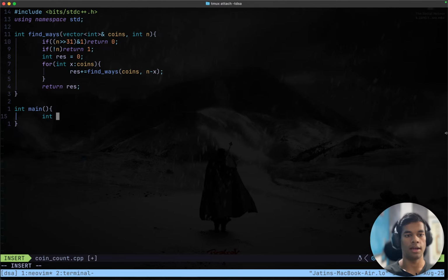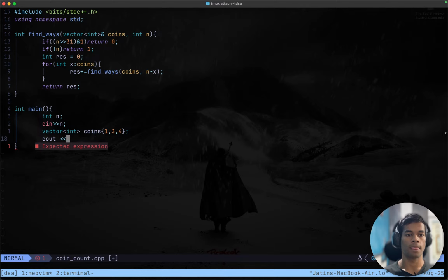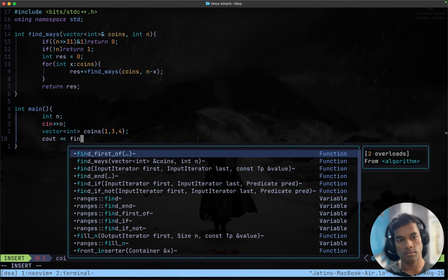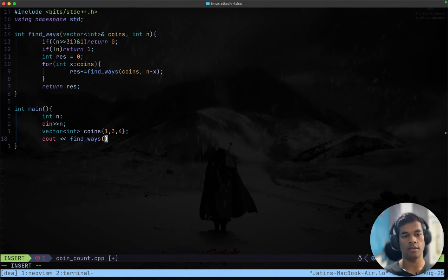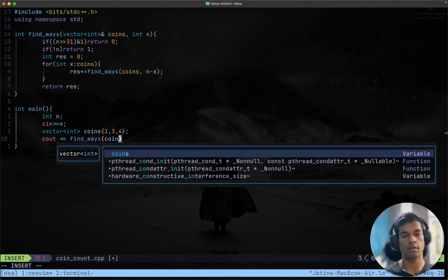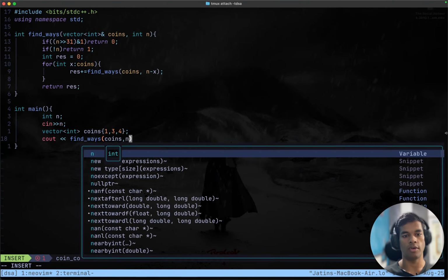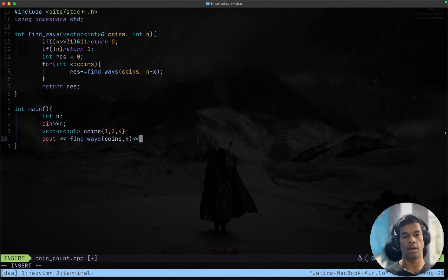Int main, int n, cin n, and vector of coins is going to be 1, 3, and 4, the same thing that was given to us. And now cout, findWays using coins to get to a sum of n, and also a new line just to be safe.